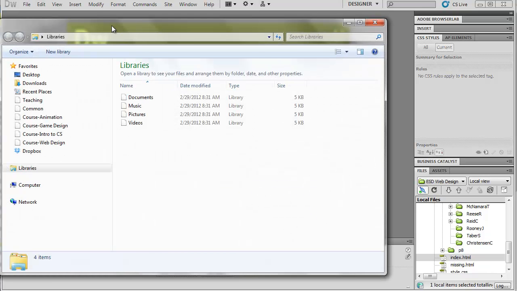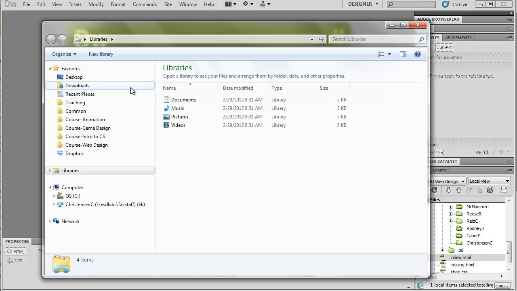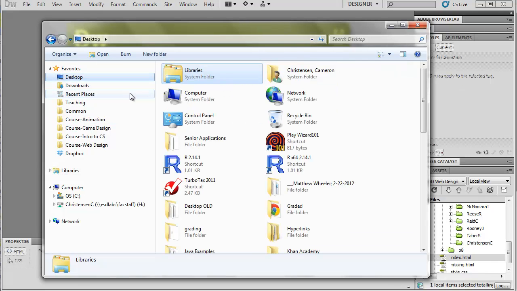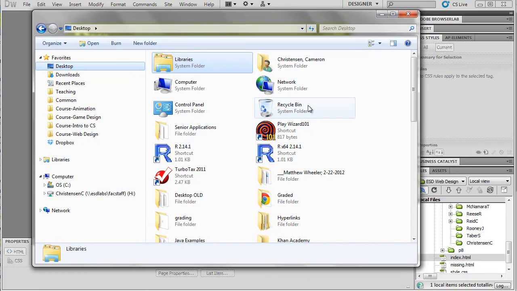So open up your Windows Explorer window and navigate to your website files. All of us might have these saved in different locations. For me, I'm just going to be working from the desktop. You should have yours saved on your network drive. And I'm just going to take some time here to set up a fake website.